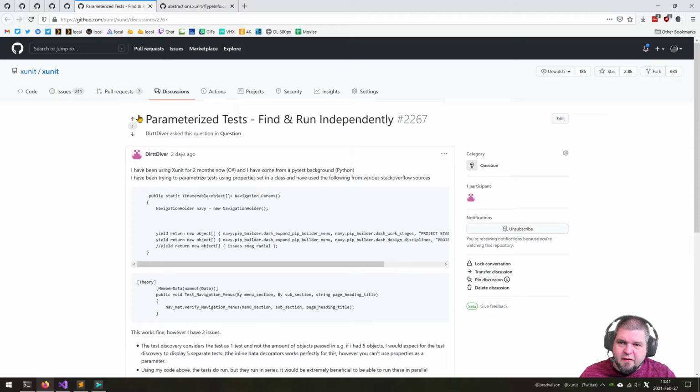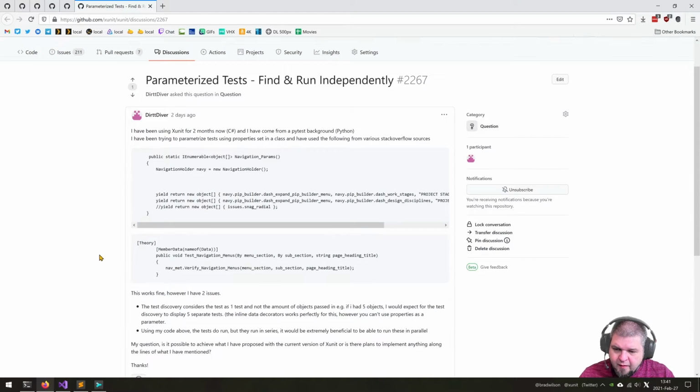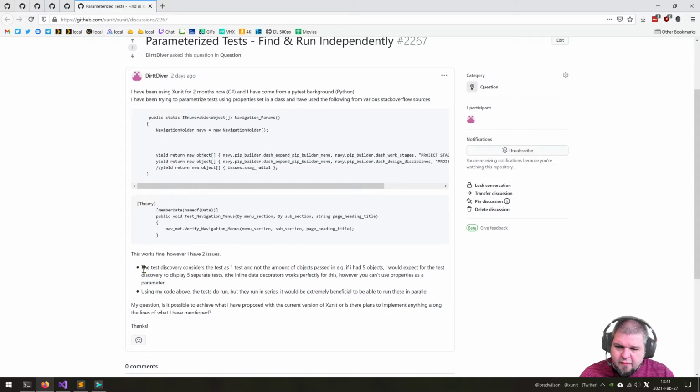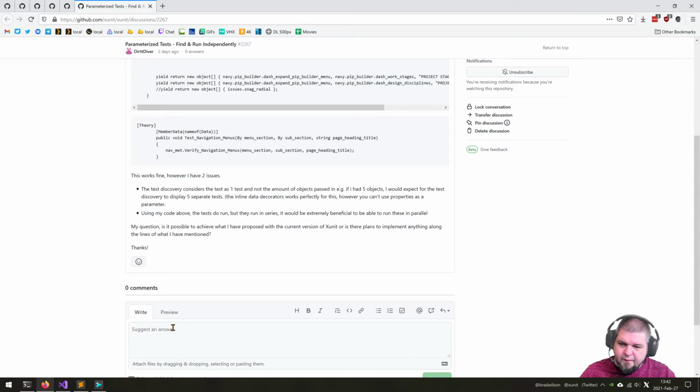Parameterized tests find and run independently. I have been using xUnit for 2 months now. I come from a PyTest background. I've been trying to parameterize tests using properties set in a class and have to use the following for various types of use case. Test discovery considers the test as one test and not the amount of objects. Using my code above, the tests do run, but they run in series. It would be extremely beneficial if they ran in parallel.